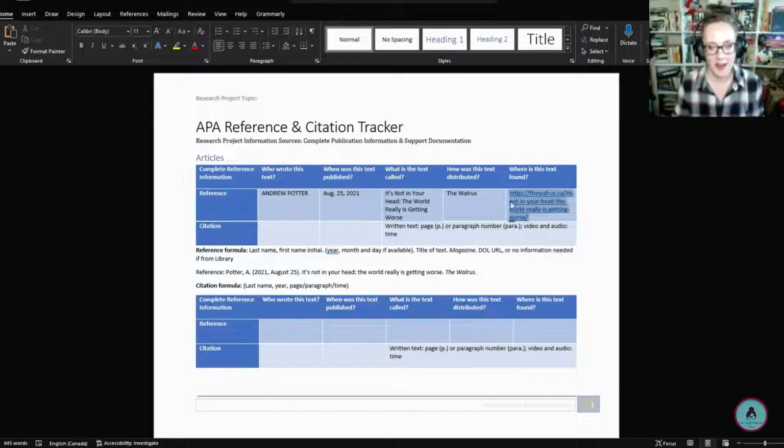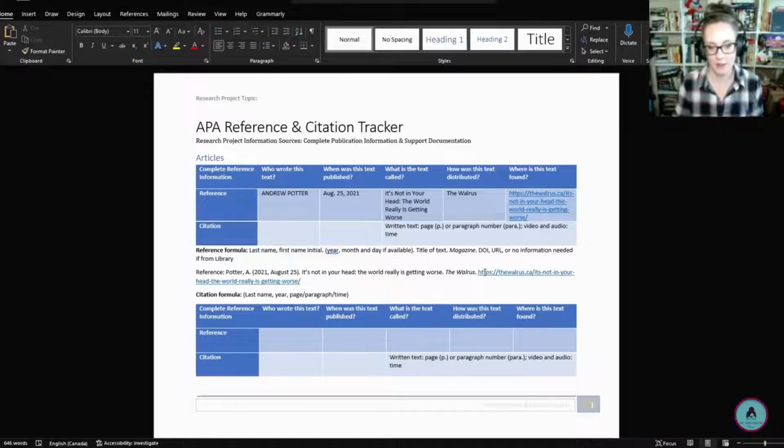And finally, I need to include the location of this text, which is found online at the following website. So now I have my complete reference. My next step is to make sure I have the correct information for my citation. And I can gather that using this tracker. That's why this tracker is super handy, by just capturing the information.